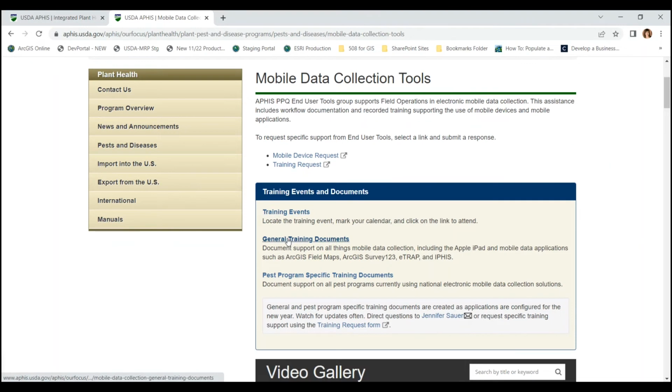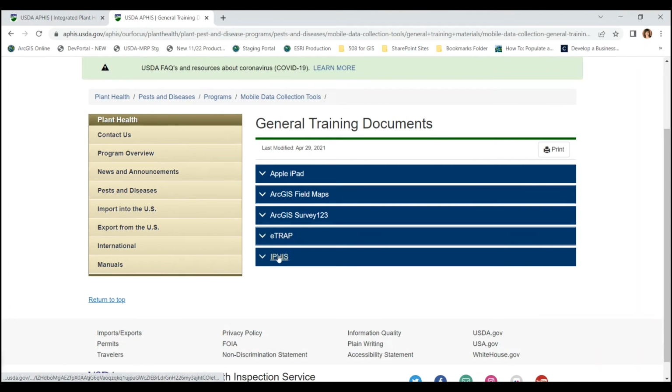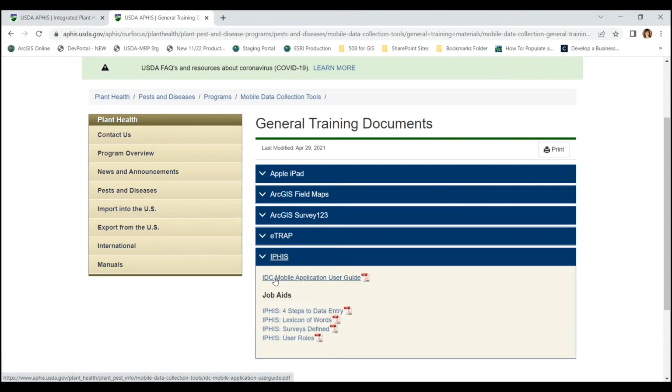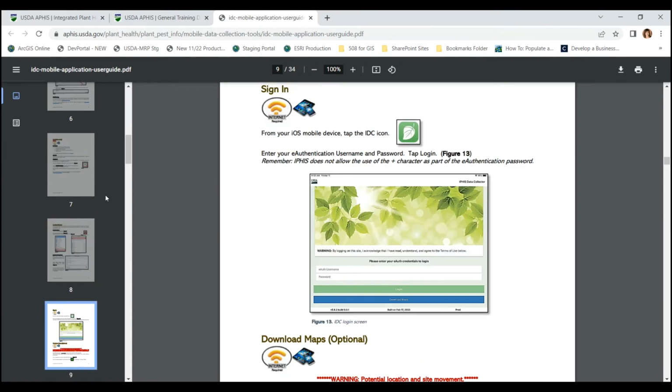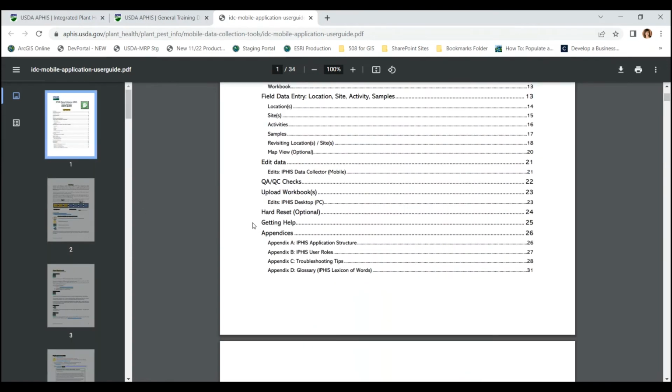From here, go to the General Training Documents, where you can see IPHIS support listed, locate IPHIS in the list, and open the IDC Mobile Application User Guide. Use this dynamic table of contents to locate and click on the topic of the video you're watching here now. If you find the need for getting help or some troubleshooting tips, getting help is here at the bottom. There is an Appendix A on the application structure, Appendix B describing user roles, Appendix C on some typical troubleshooting tips and their solutions, and Appendix D helpful definitions on glossary words unique to IPHIS itself.